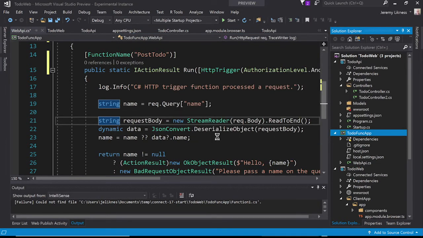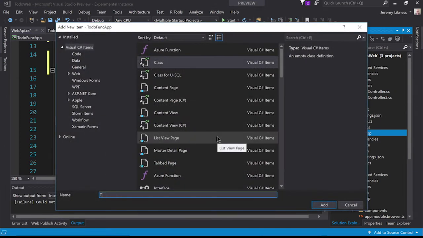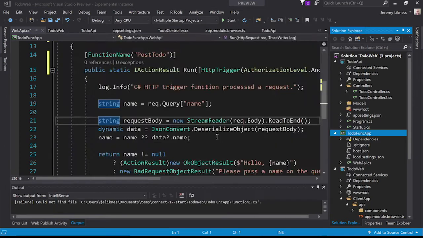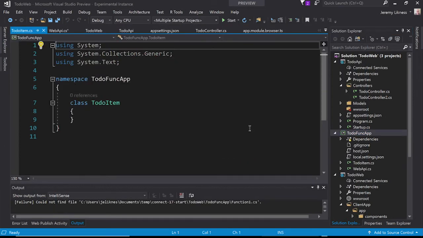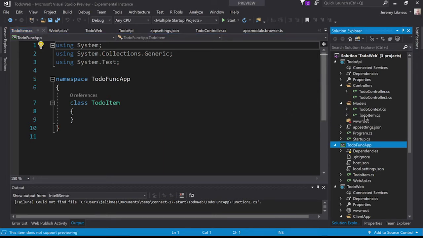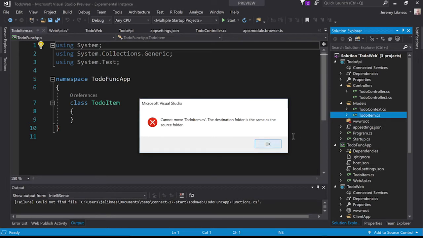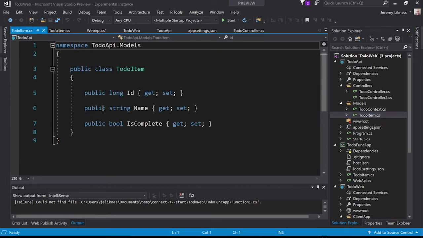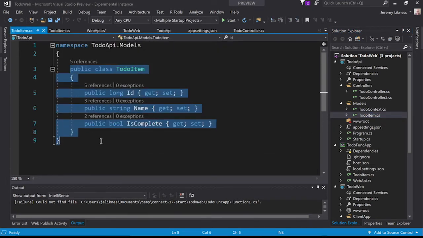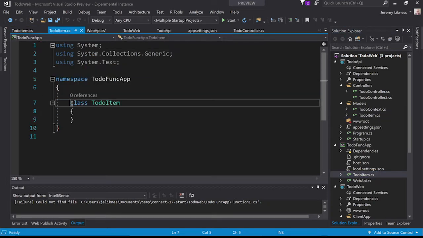And before anyone gets too excited, I'm going to do a demo trick and cut and paste some code. In a larger application, of course, we would have a class library and a data access layer so we could share this code. But to keep this streamlined, I'm going to go ahead and come into my API, grab the definition of the to-do item, and we'll take that into our function app and just paste that here.